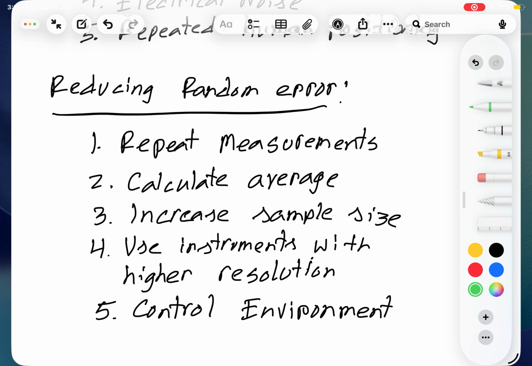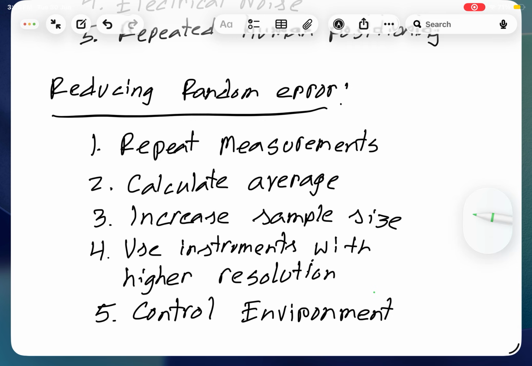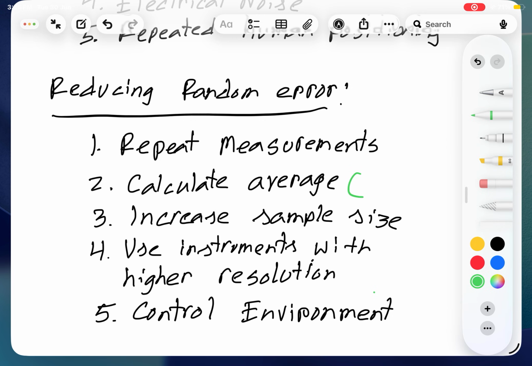you can calculate average. For example, if you are doing the simple pendulum, now instead of one oscillation, if you take 30 or 40 oscillations, what it diminishes is the human reaction error.